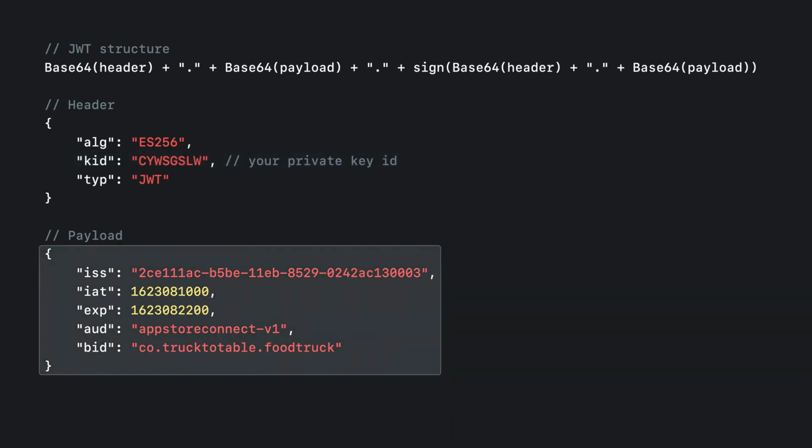The payload contains additional information about your specific application. Please refer to the article Creating API Keys to Use with the App Store Server API for additional information and guidance on how to obtain your API key. For details on each of these fields, please refer to the article Generating Tokens for API Requests.